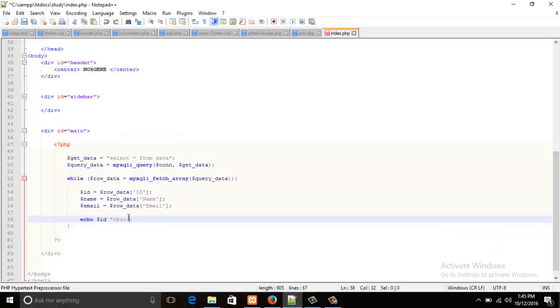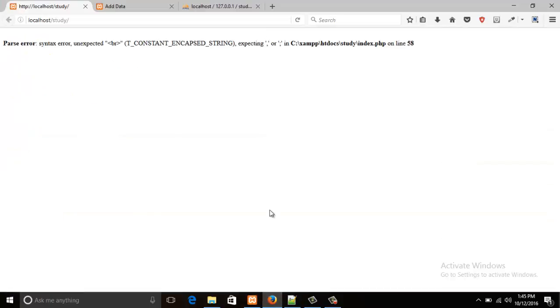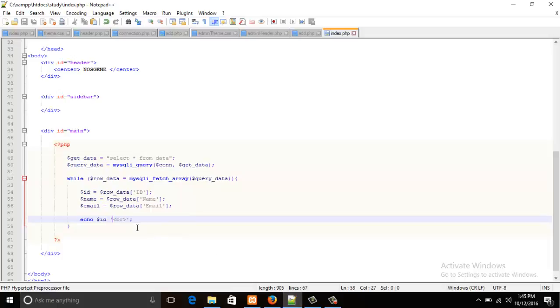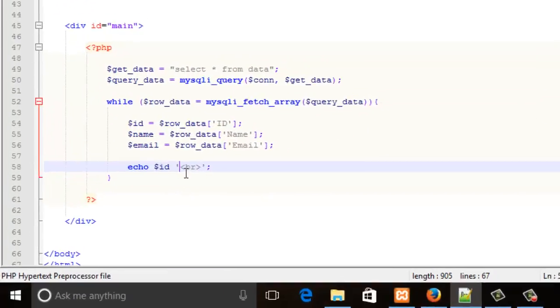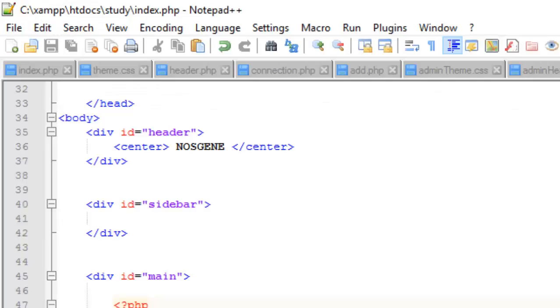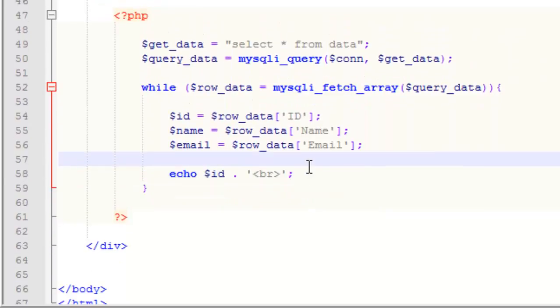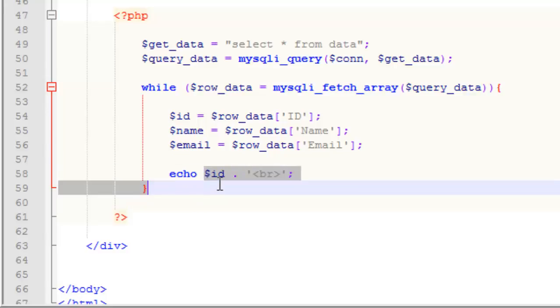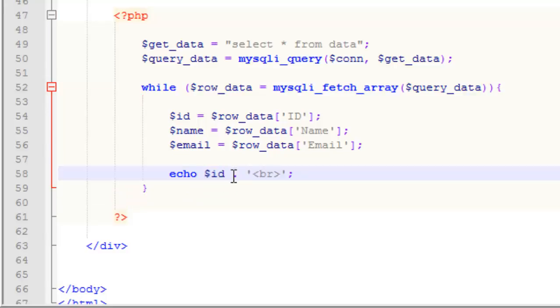Okay, let's just go with a single comma and refresh it. There is still something wrong. Echo ID. Okay, we have to put a dot in it. I forgot that. We have to put this full stop in it, because otherwise it will just consider it as PHP code and will try to work it with the PHP line. So this dot means that this is separated from that.